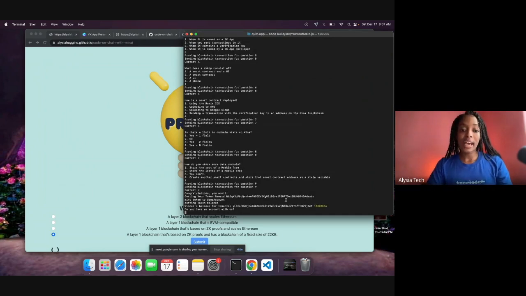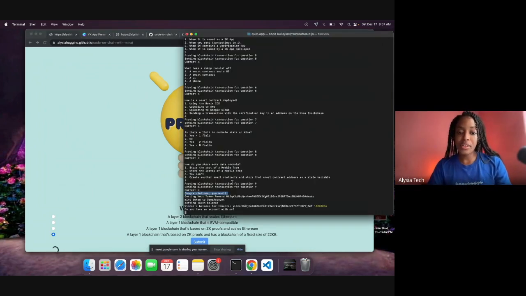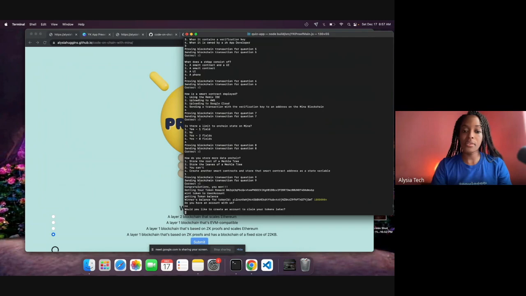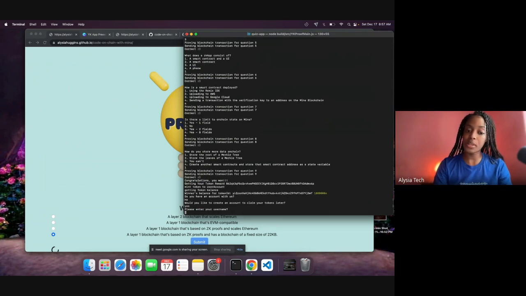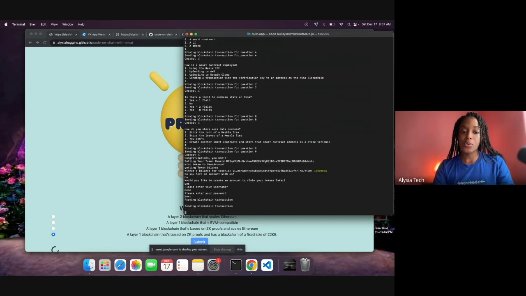So now it has minted a token because you have successfully completed the quiz. It says, congratulations, you won. Now it says, do you have an account with us? Let me just see if this transaction is generated. Okay, not yet. So it says, do you have an account with us? I'll just say no for now. Would you like to create one to claim your tokens later? Yes. And it is now going to create that.